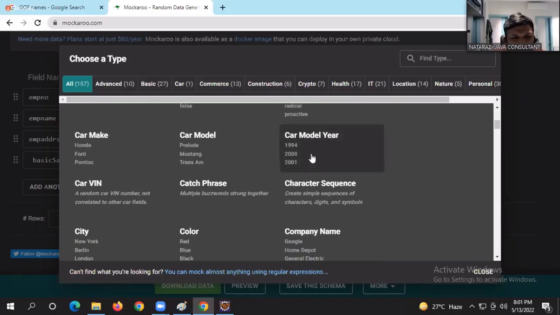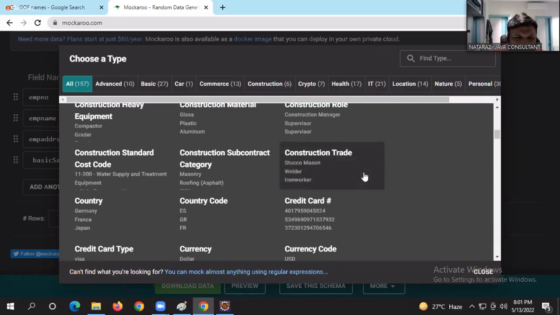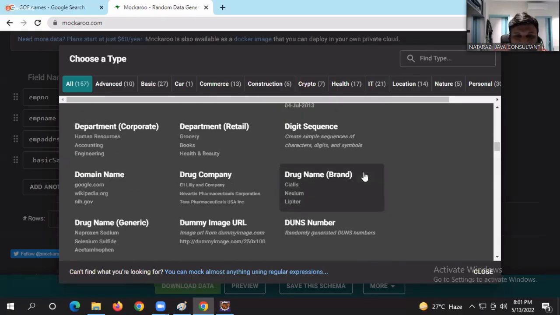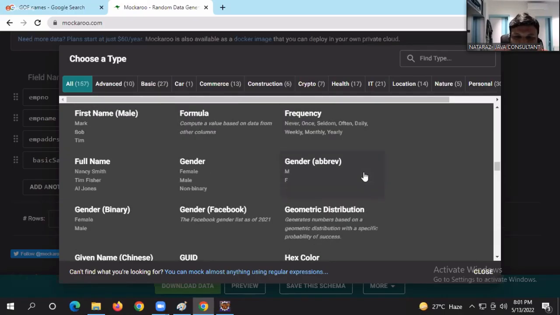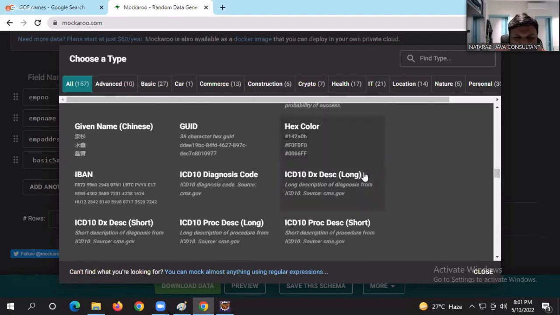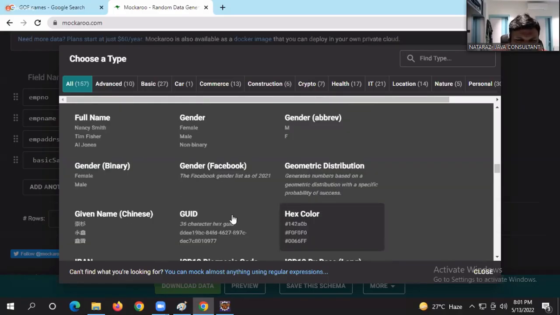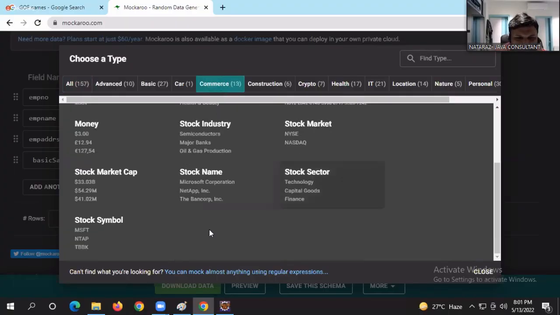This one, car model year, no. Car model year, numbers are not there. Okay. In the middle, I will get sequence. Where, guys? GUID is different. Commerce.